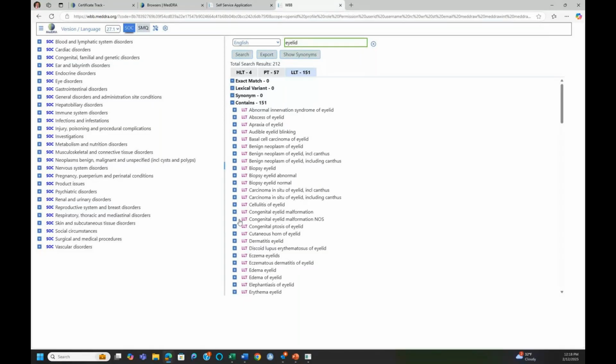I see a couple here. So if I click on the congenital eyelid malformation, I can expand and see here's my preferred term, and my preferred term already links to 3 HLTs. So it is multi-axial. So is there an easier way for me to find all congenital terms that are eyelid?